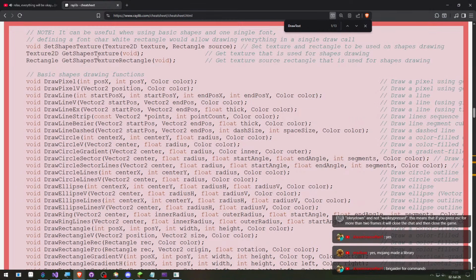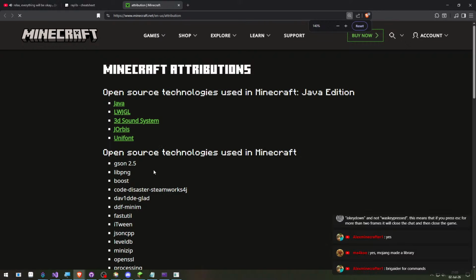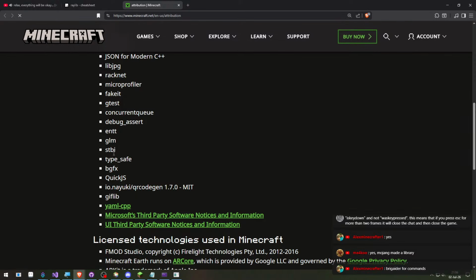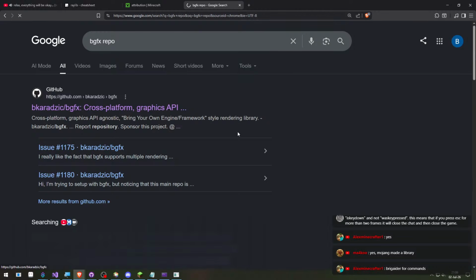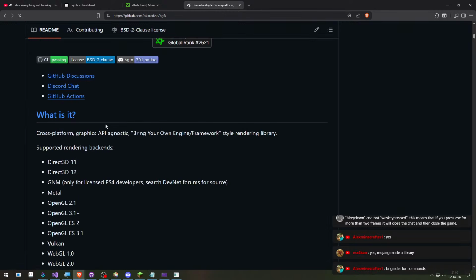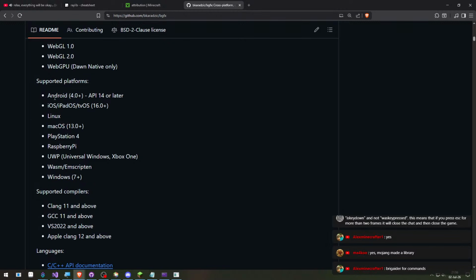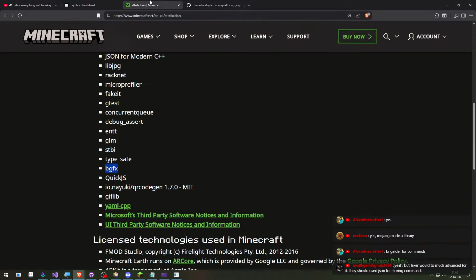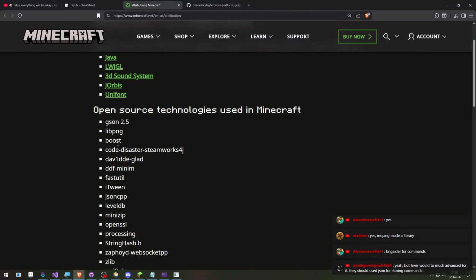And even they have here the attributions. If they use something open source, it would be here. Because from here is how I found they use BGFX, which is a very cool repository that is a wrapper around all the rendering backends. And it just handles publishing your project to Android, Linux, Mac, PlayStation, etc. That's how I found this cool project from here. And so if they use some kind of a parser, I'll be able to find it here.